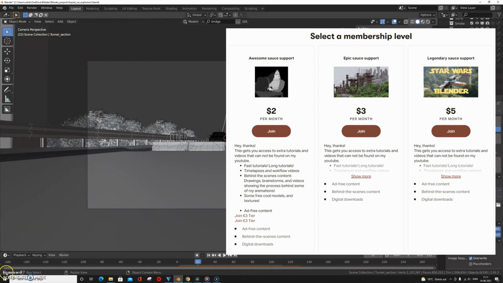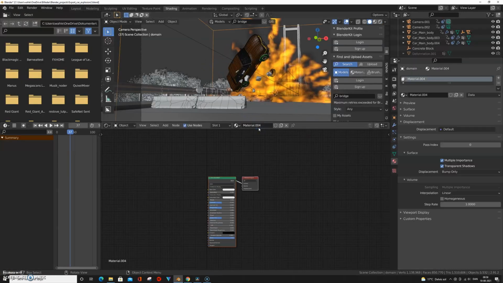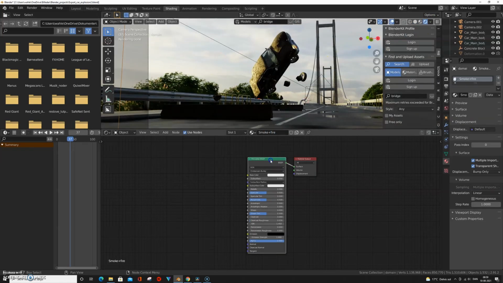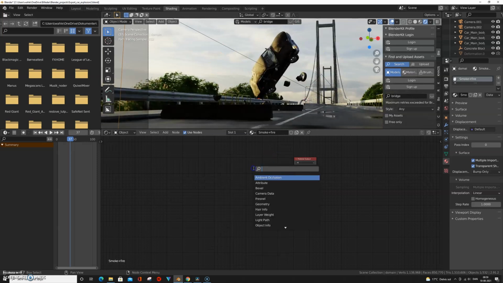But let's make that material. Select the domain and go under the shading tab. Add a new material. Rename it smoke plus fire. Jump over to Cycles so we can see what is going on. Delete the principled shader. Press Shift A and add in a principled volume shader instead.